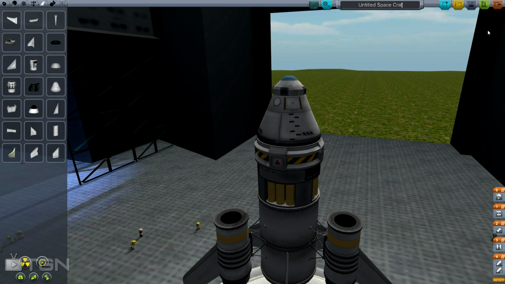Let's go ahead and name this Big Tutorial Craft. Save and launch.